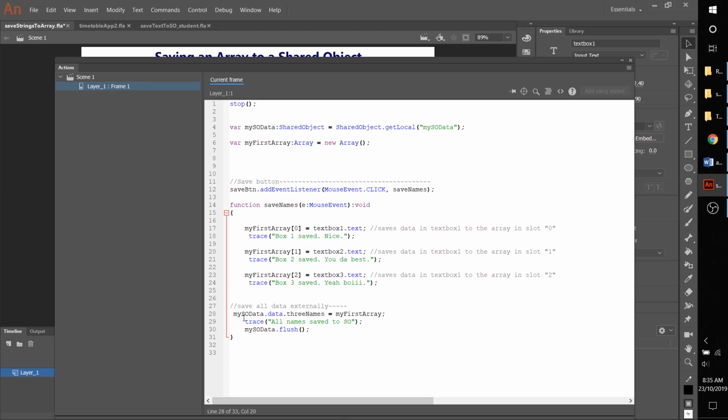And then obviously we need to save it to the SO. And I've given it a sub name of 3 names because there's 3 names. And obviously we're going to flush it because you must flush, otherwise it won't save externally. So that's how our save button works.